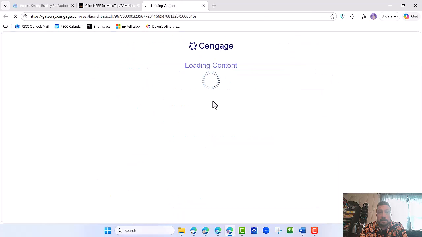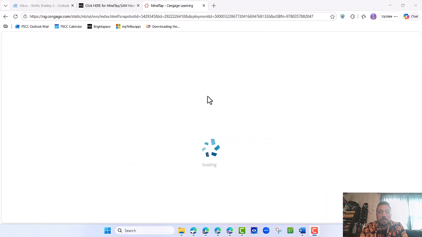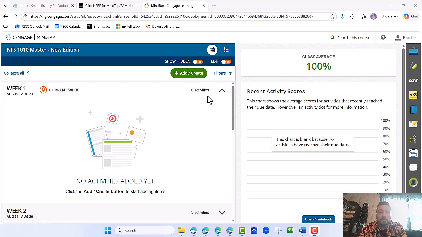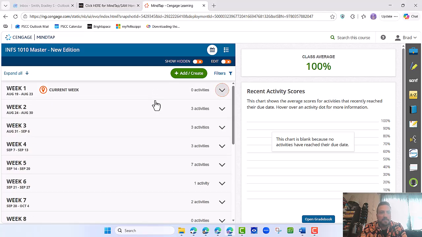And the first time you do this, if you haven't done it already, it's going to ask you to log in. So your screen might look a little bit differently. It'll ask you for essentially your Pellissippi email address and your Pellissippi password. And if all things are right with your tuition and everything, you should end up in a screen that looks something like this with a calendar on this left side.